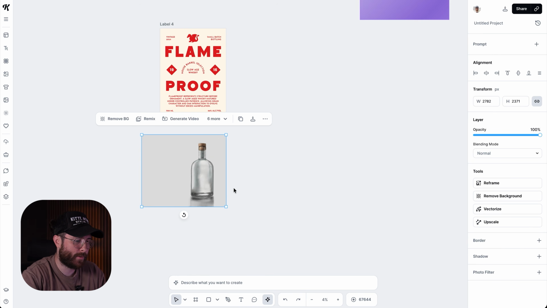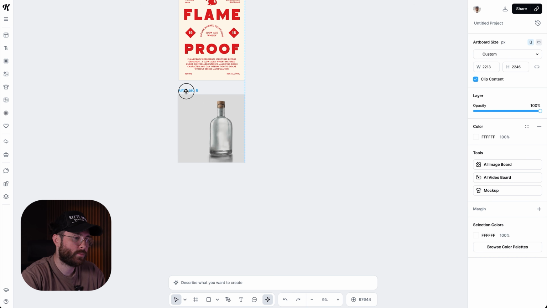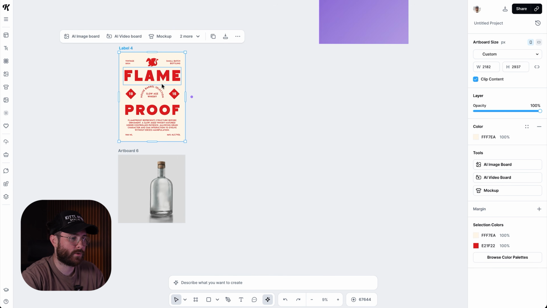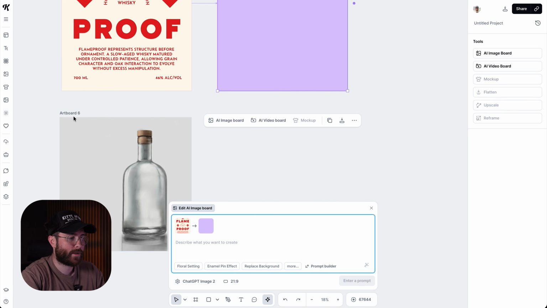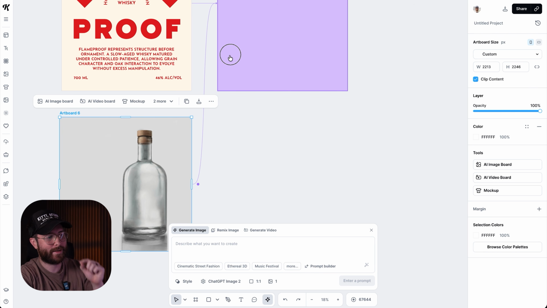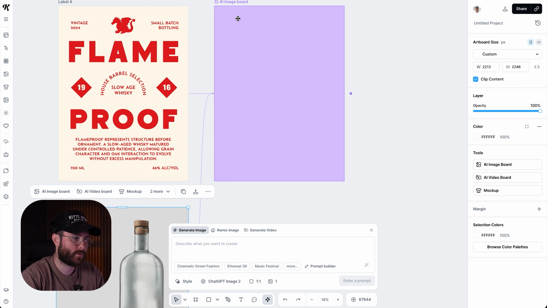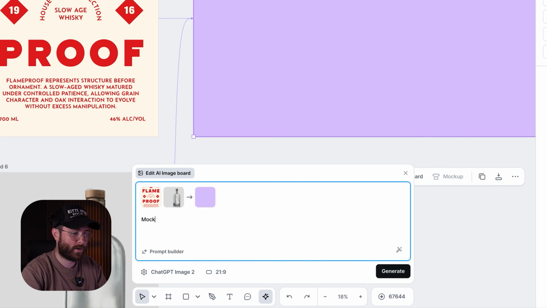Another really cool thing about AI image boards and Kittl Flows is that we can attach multiple boards into the same AI image board. So for example, we're going to click the arrow here. We're going to click AI image board. We're going to click this board, and then I'm going to click and hold the arrow to drag it into this board. And what this does is now show me both images here, and all I can simply say is mock up the whiskey label onto the whiskey bottle. And I can even say that this one is image 1 and this one is image 2.